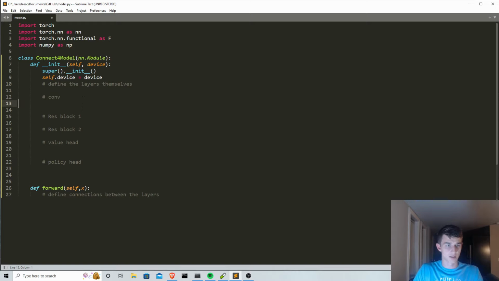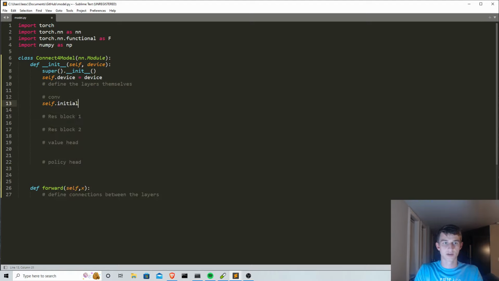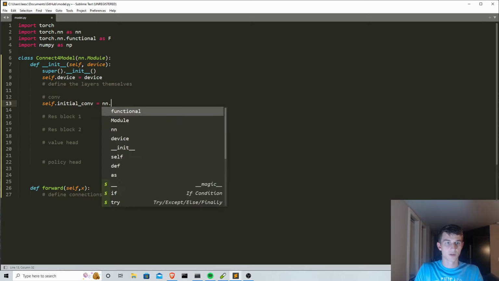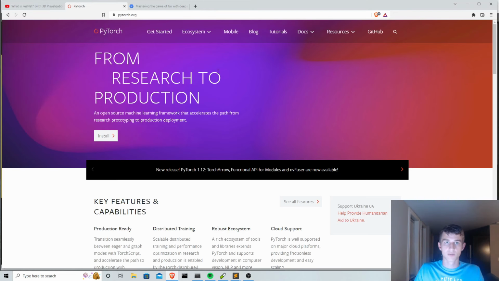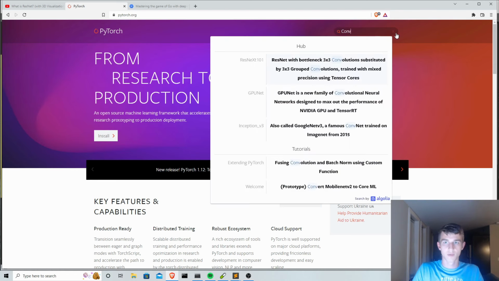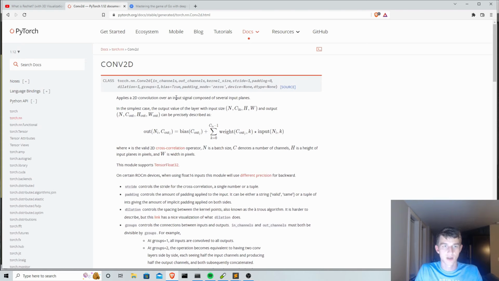So we'll start out with this convolutional layer, and we'll call this just initial conv, and we will pull this function conv2d from this nn module. We can open up the PyTorch documentation here and search for what parameters we need to pass into conv2d. In the documentation, we can see what this takes in, so let's copy and paste all of these parameters. Some of them we won't use.